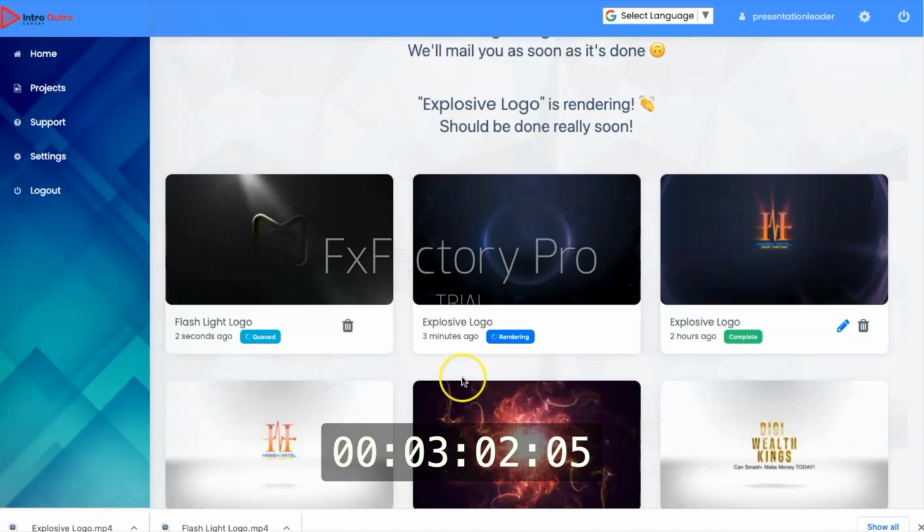So now, here we go. Three minutes ago, we got the first one that was rendering. It's been going 3 minutes, and this one is here. So what I'm going to do is just leave that as it is and see how long it takes for both of these items to render out now.